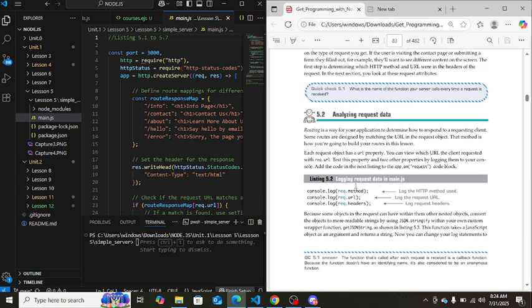We have logging request data in main.js. So console.log request.method, request.url, request.headers. For console.log request.method, this will log the HTTP method used by the client. For example, GET is used to request data like visiting a web page, POST is used to send data to the server like submitting a form. And then we have console.log request.url.